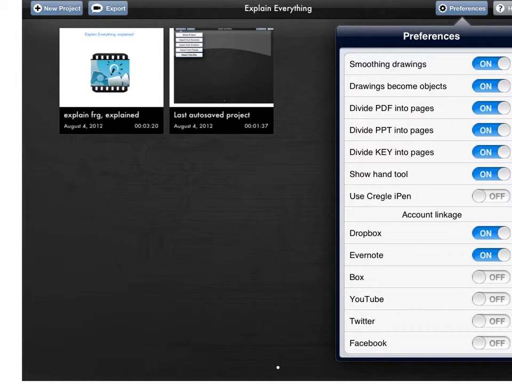I spoke a little bit about the Preferences menu, and now this is what it looks like when it's enabled. There's a lot of settings you can turn on and off, including dividing PowerPoint into pages and PDF into individual pages, so it's not one big file. The hand tool, that's the button on the top left. The other things I wanted to draw your attention to are the account linkages. This is where you would set it up to link to your Dropbox, Evernote. If you want to upload to YouTube or Twitter or Facebook, we can enable that as well.